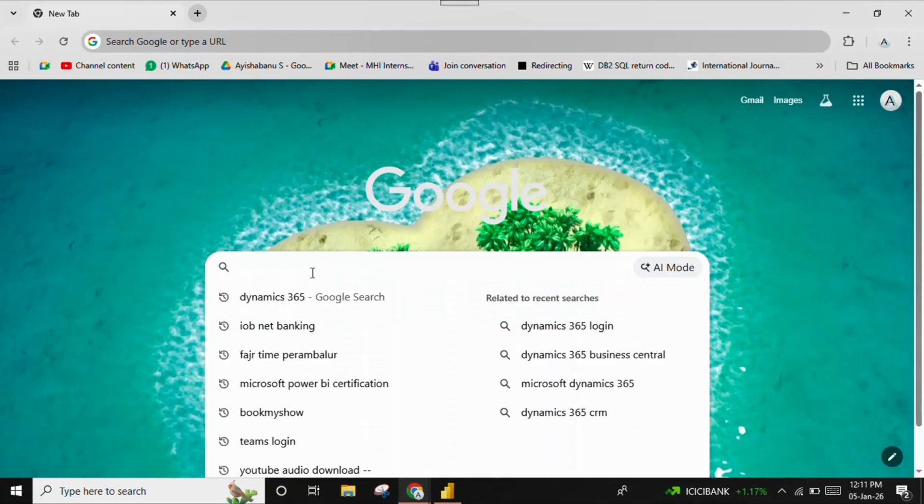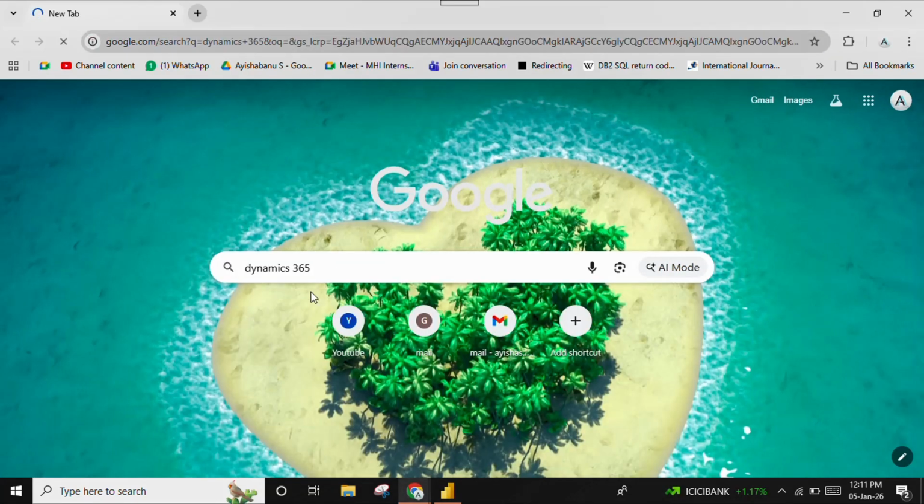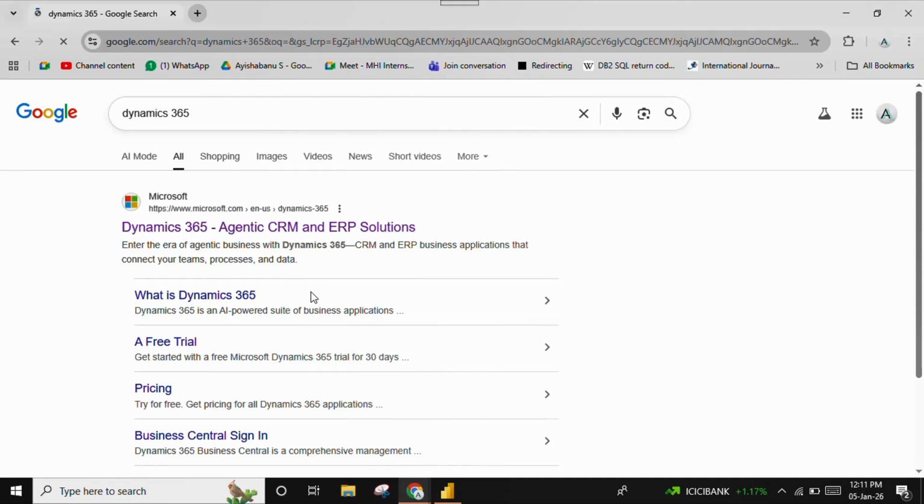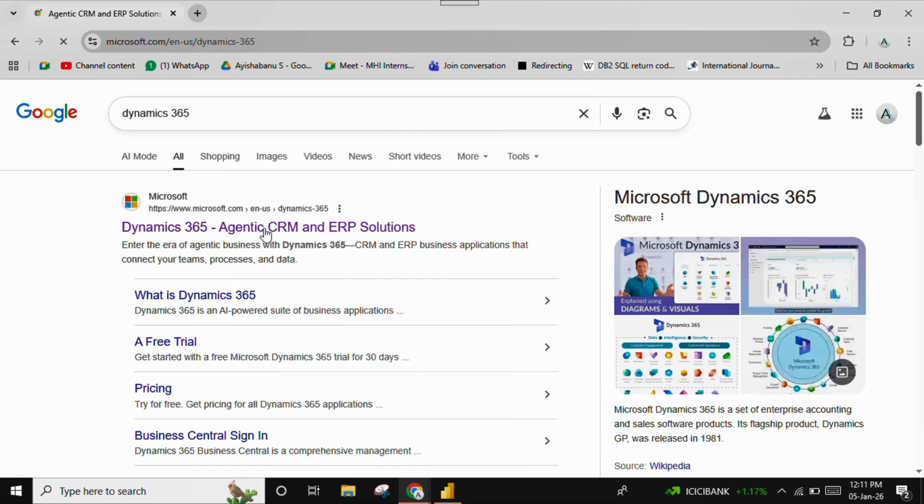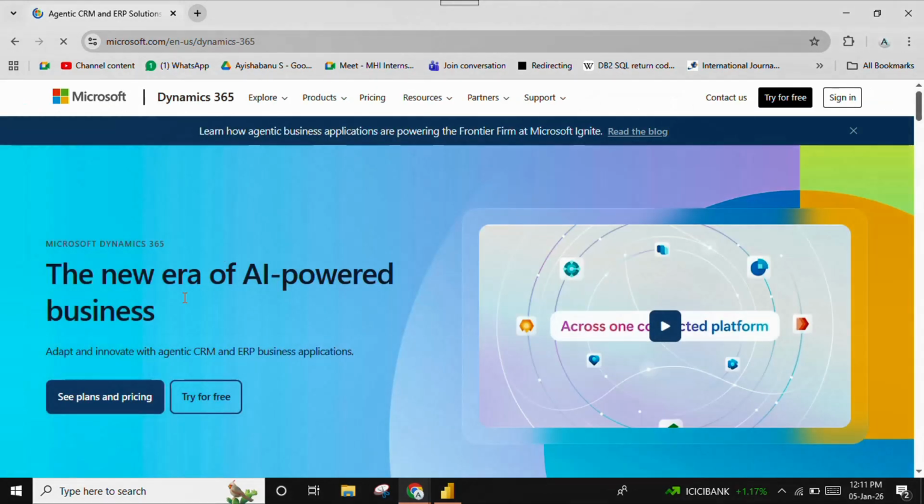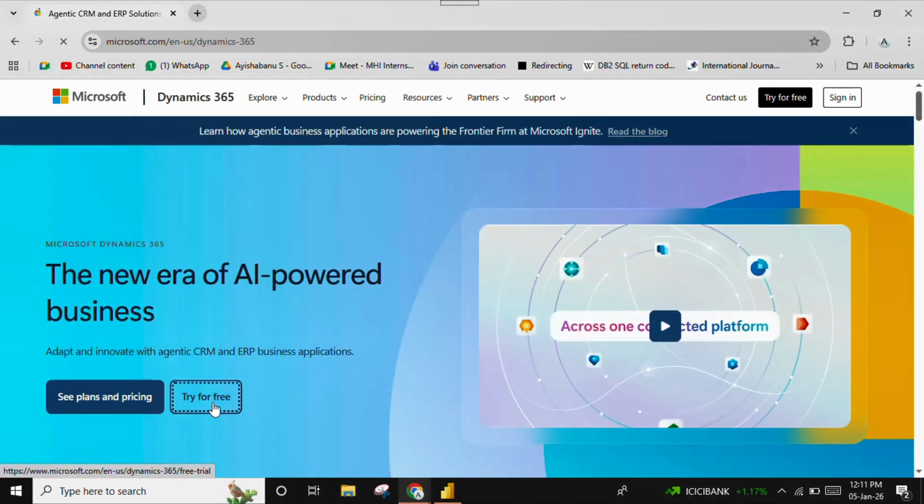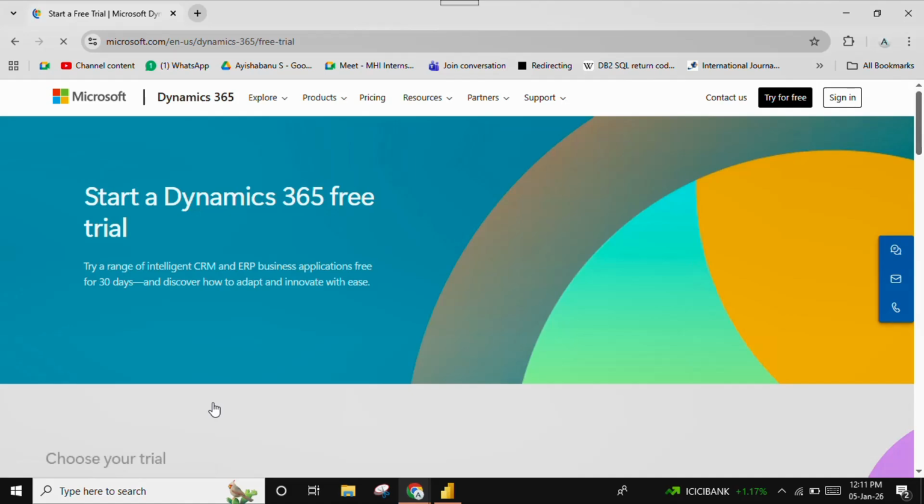Go to Google, search for Dynamics 365. Now go to the first link that appeared in the search results. Here you can see Try for free. Okay, click on that.